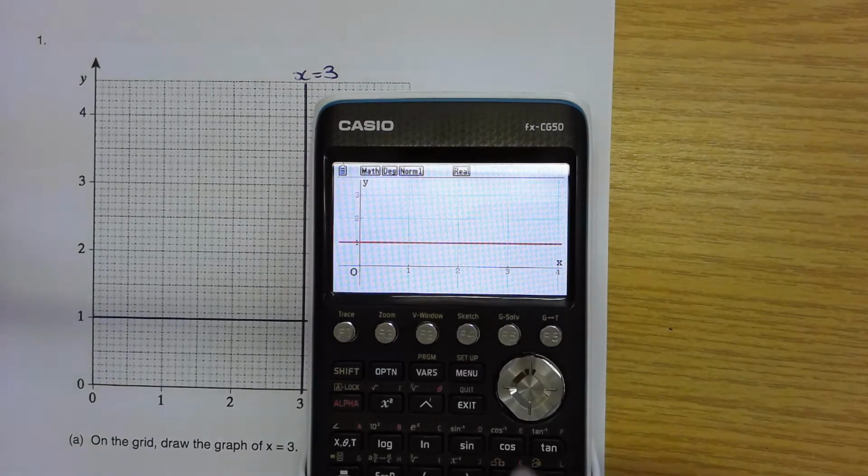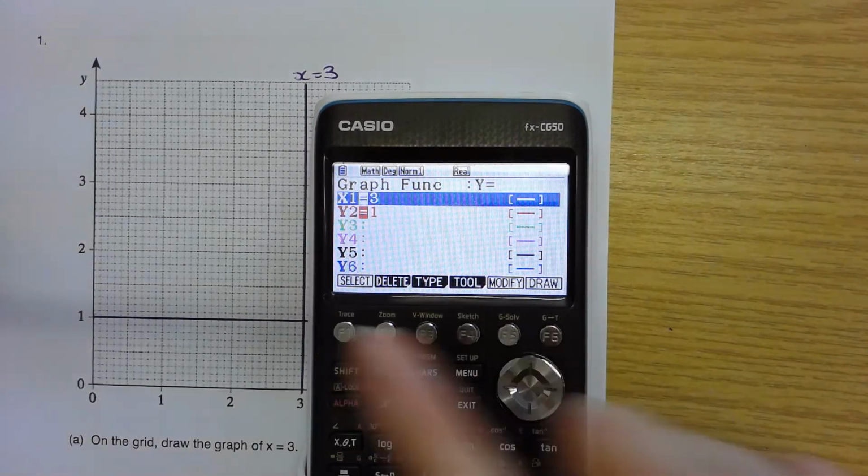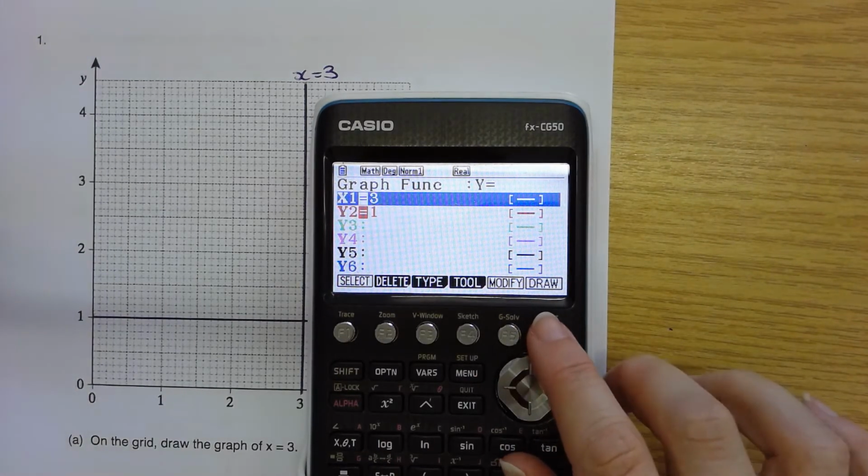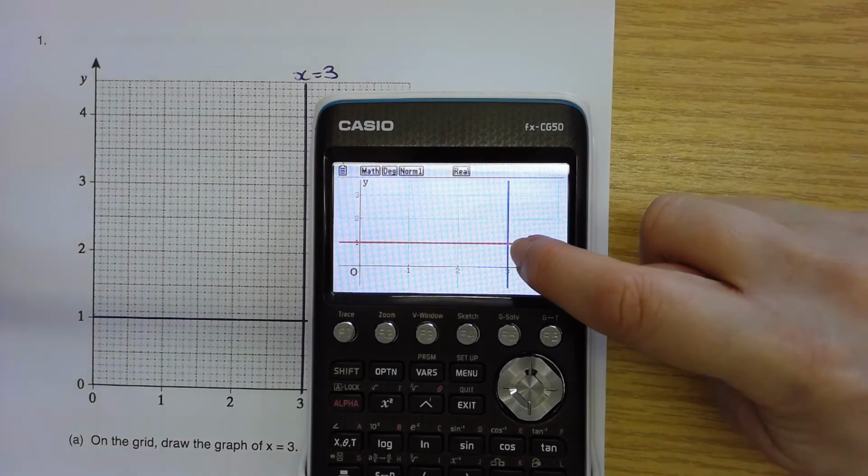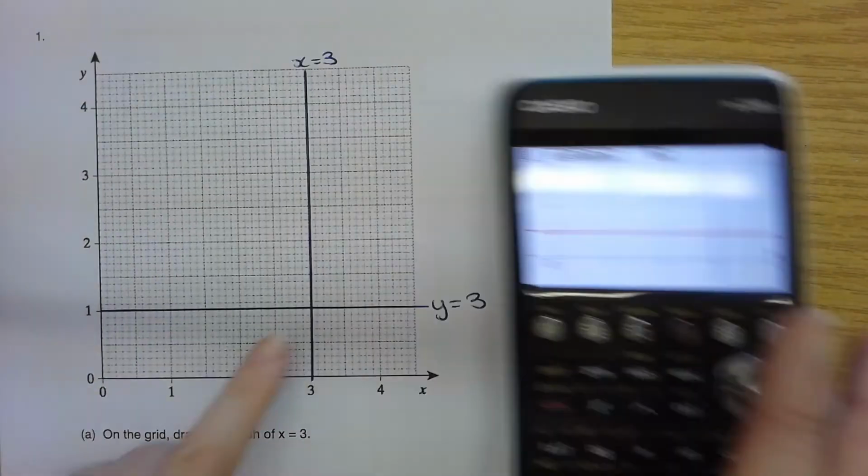Now it wants where the 2 lines intersect, so exit. I can do this. Reselect my x equals 3, draw. I can read off here that it's 3, 1.